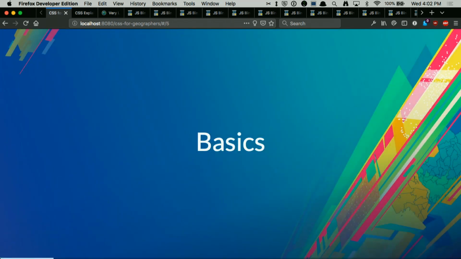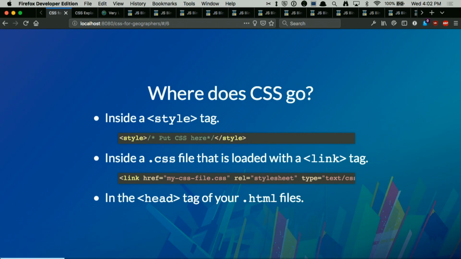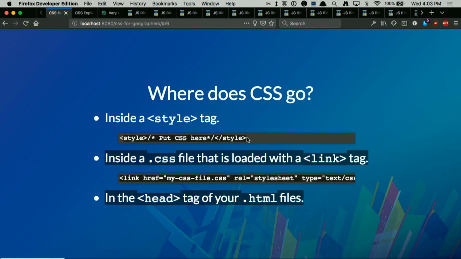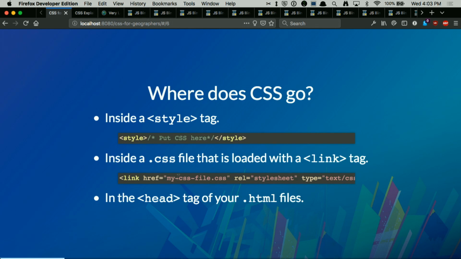So I want to go over a couple basics. Where do we put CSS? CSS can go in a couple places. You can put it inside of a style tag on your HTML page and just put CSS inside a style tag. You can also put CSS in a separate file. You just name it .css, and then there's a link tag. It has an href that points to that style. It's got a rel of stylesheet and it's of type text/css. That's just a real quick one. And both of those you should put in the head tag of your HTML files. That's where CSS belongs.